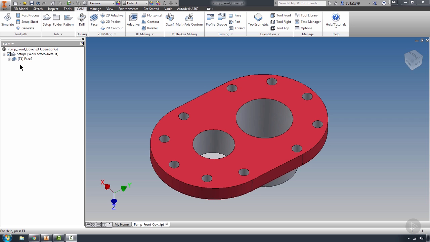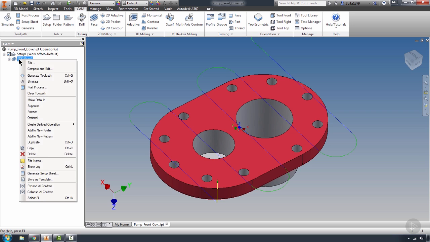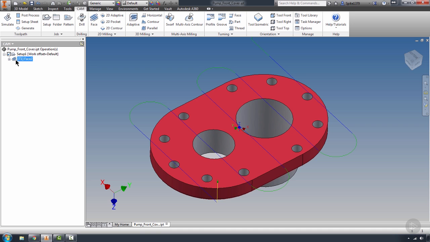Now that I've created that face toolpath, I may want to actually make this a default. That means that I want to make all the values within this face mill toolpath default. Now HSM makes this incredibly easy. It's in the right click menu of the toolpath. I can just right click on this, and in the middle here you'll see this make default. If I left click on that, that's going to actually make every face mill toolpath default.